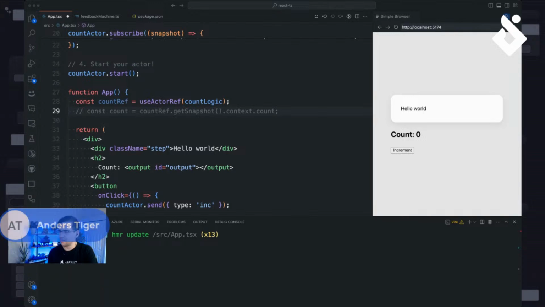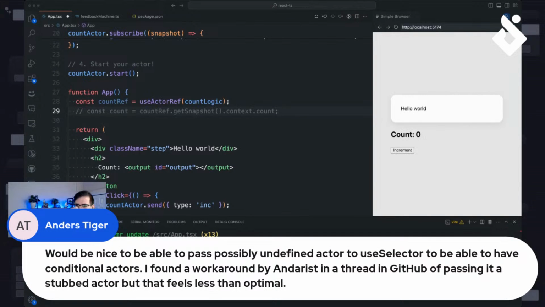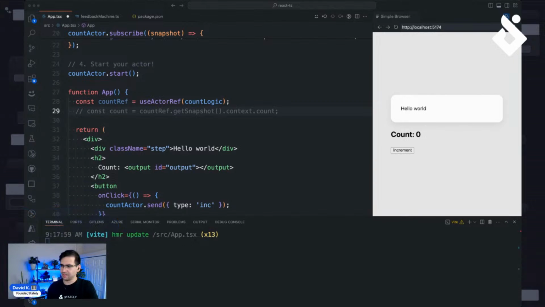CID correct. Would be nice to be able to pass a possibly undefined actor to use selector to be able to have conditional actors. I found a workaround by Matoush, so Andres in the thread. We'll get into that later, but long story short, you can do that already.